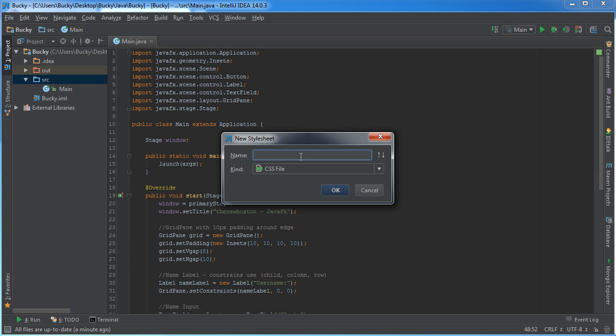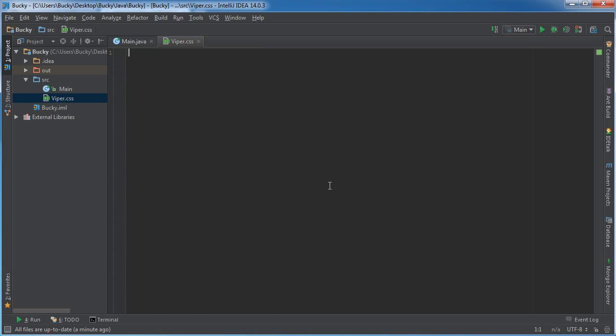What's a cool name for a theme? Viper. Viper.css. Wow, that is a cool name. Good job, Bucky. If anyone steals my theme name, I will destroy you. Viper. Nice. I'm all excited. I thought of a cool name.